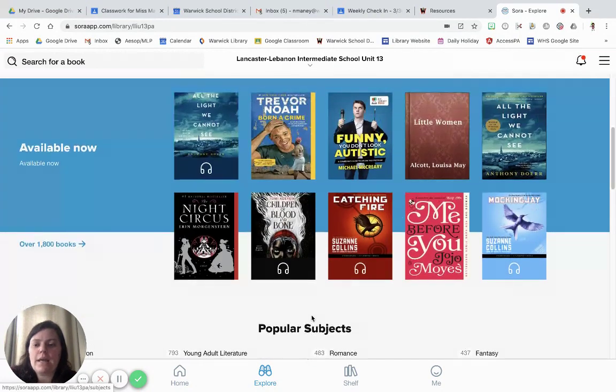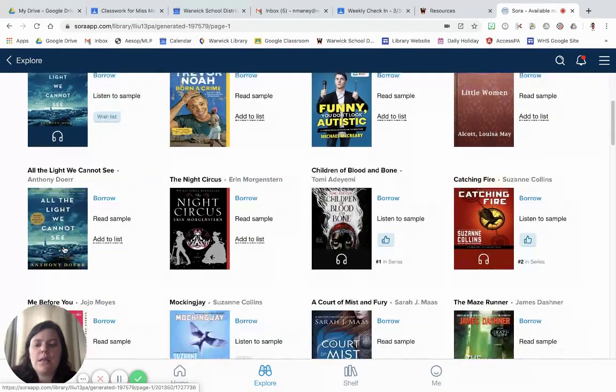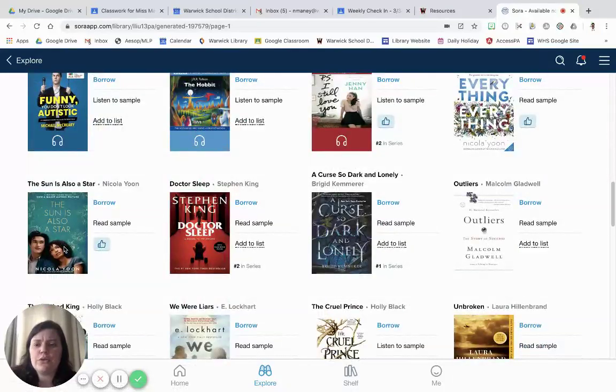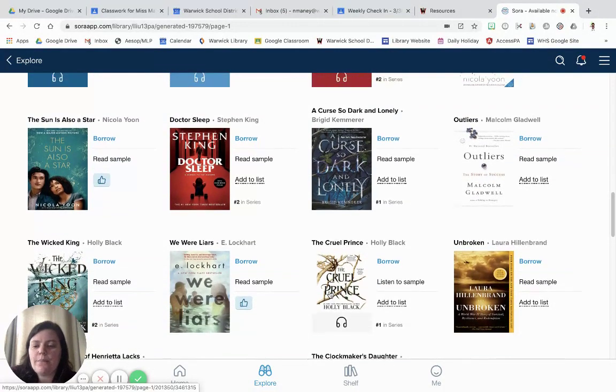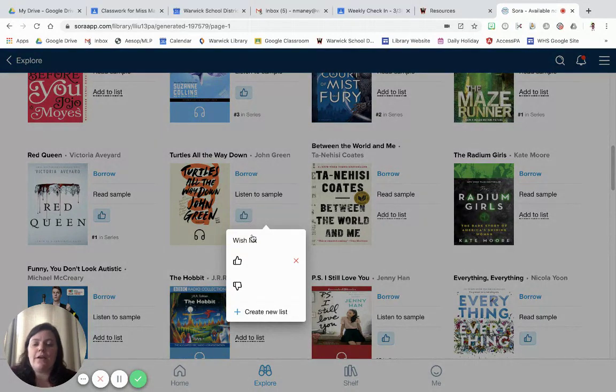But in here, I can, again, just kind of scroll through, see what catches my attention, what I'm interested in reading or listening to. And then I can either read a sample, I could listen to a sample. If there's books on here that I've already read and enjoyed, I can add it to my different lists. If I liked it, if I didn't like it, if I want to read it, it's just not available right now, I can add it to a wish list, or I can create a completely new one based on whatever you want.